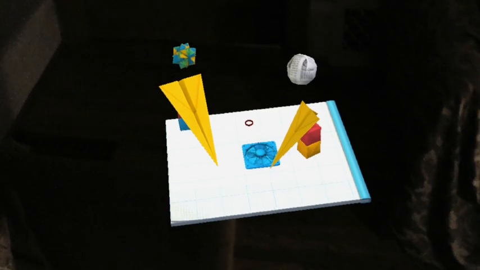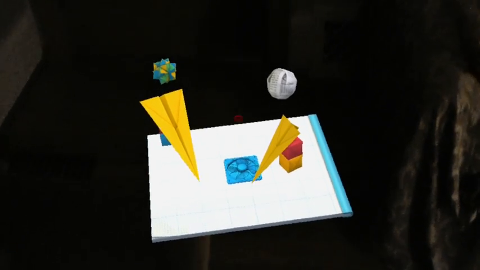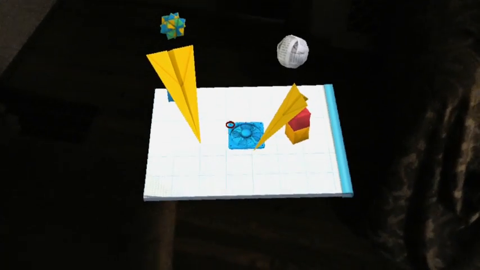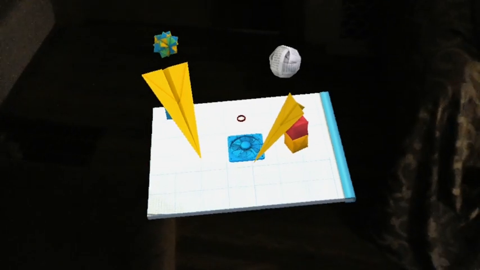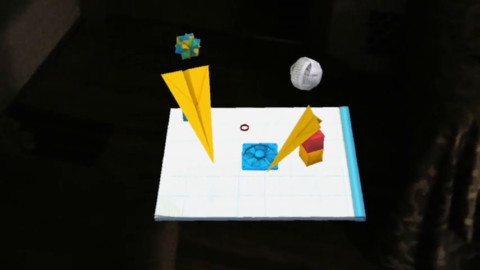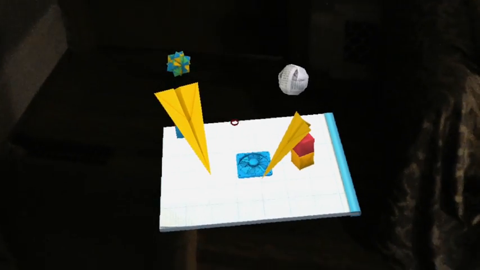I am doing a video on the Microsoft HoloLens. I know some of you have asked me to do pictures or videos. Well, I'm happy to share that I am able to do a video of what I've been working on for the last little while.